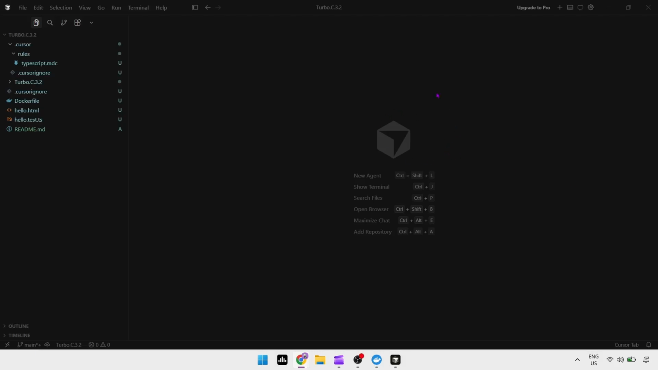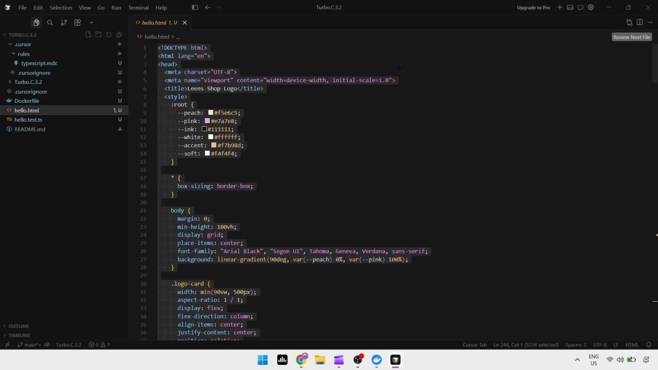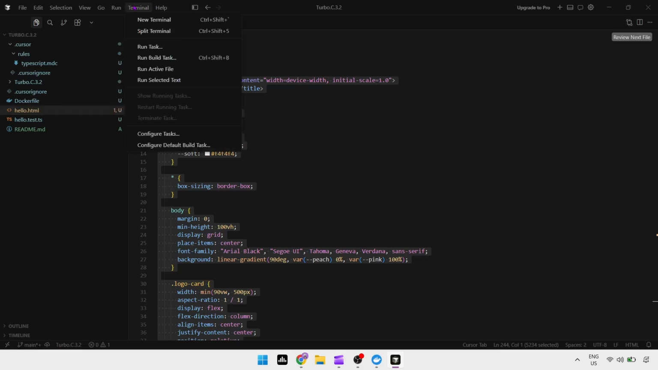In today's video, I'm going to show you how to use Cursor with Docker containers. First, make sure you have Docker installed and running on your machine. Next, open your project in Cursor. If your project already includes a Dockerfile or docker-compose.yml, you're ready to go.